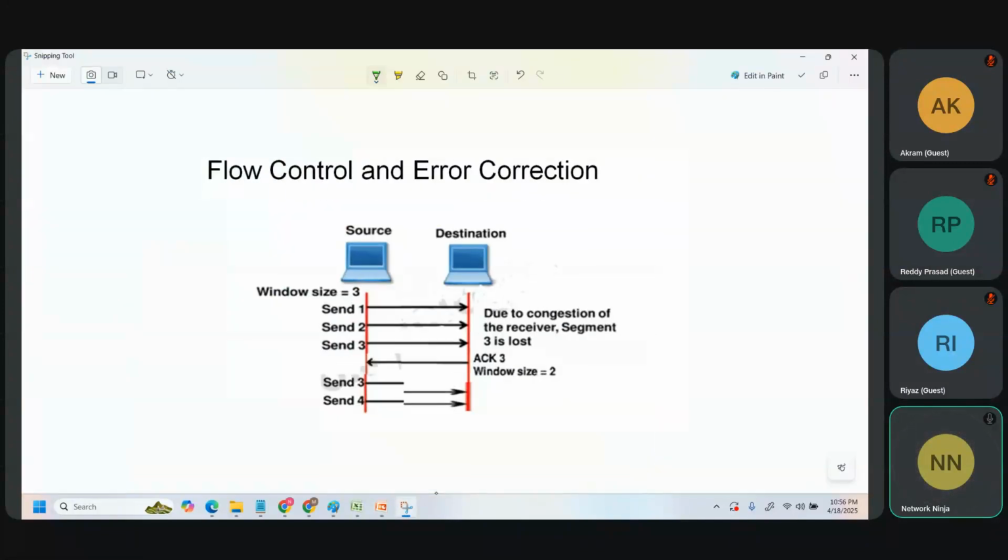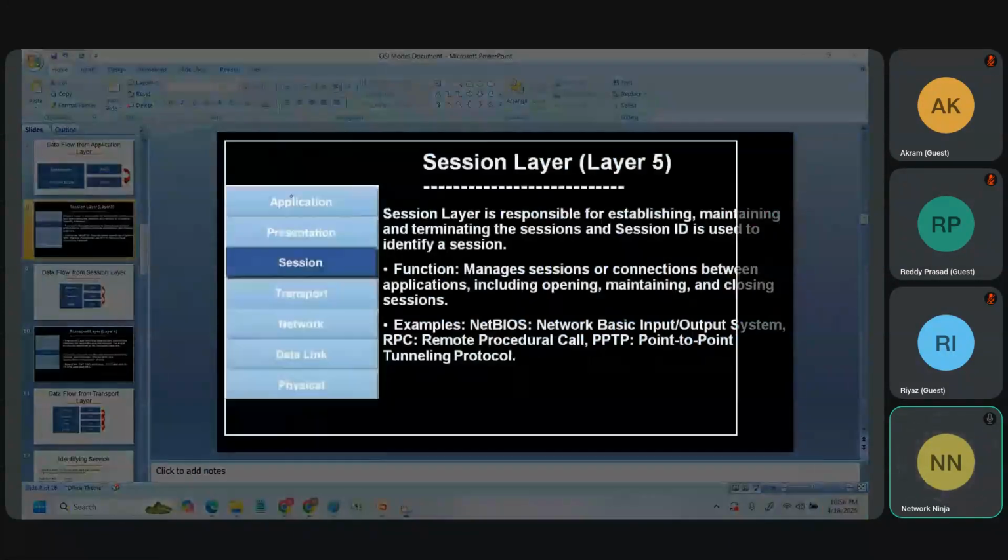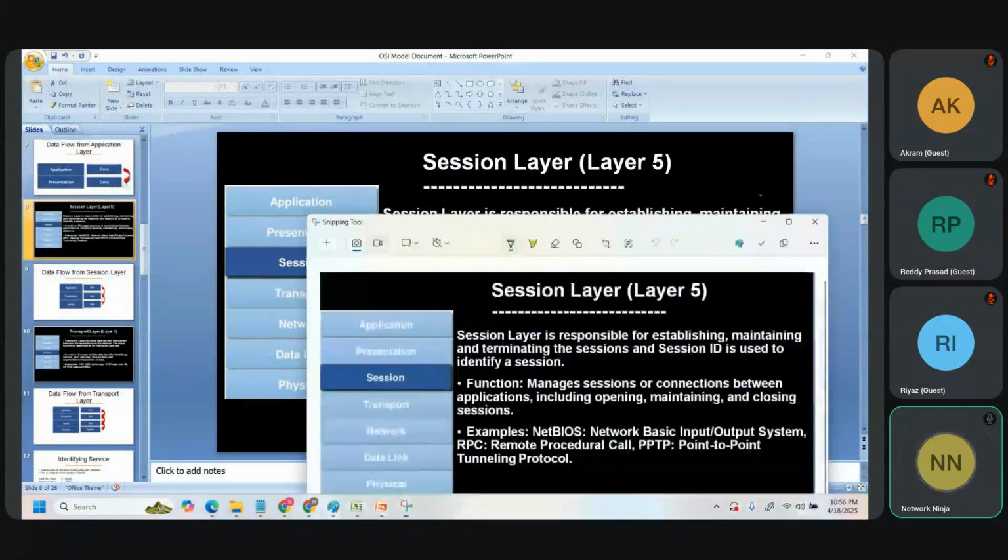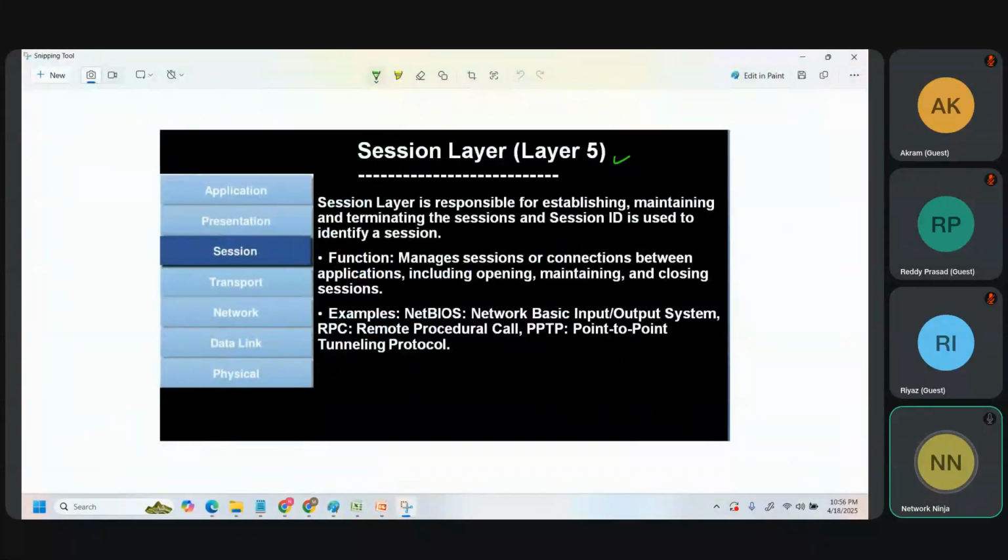Session layer is almost responsible for only the timers. See here, only the timers. Layer 5 is the session layer. Session layer is responsible for establishing the connection when you have connected from your machine to that particular server, maintaining till what time your connection is alive, and terminating when you disconnect from the server.